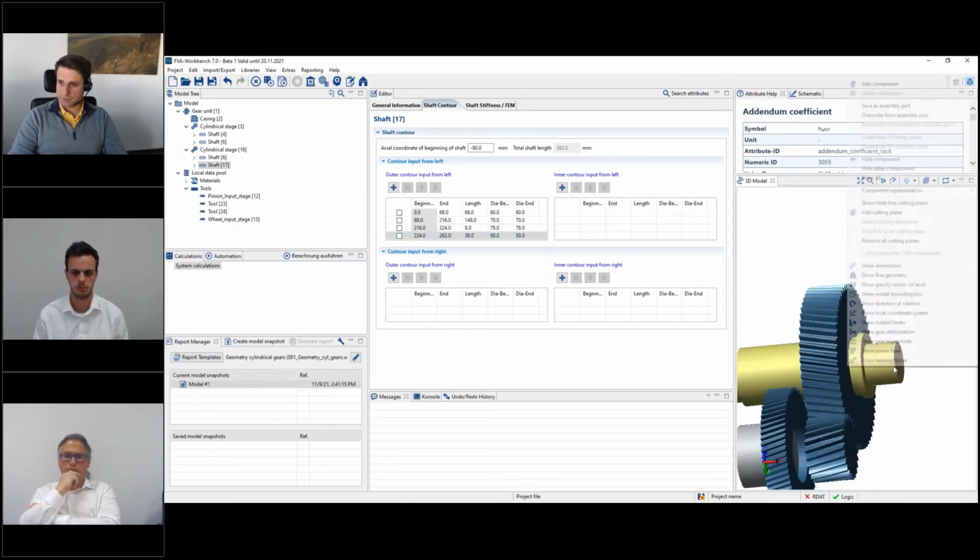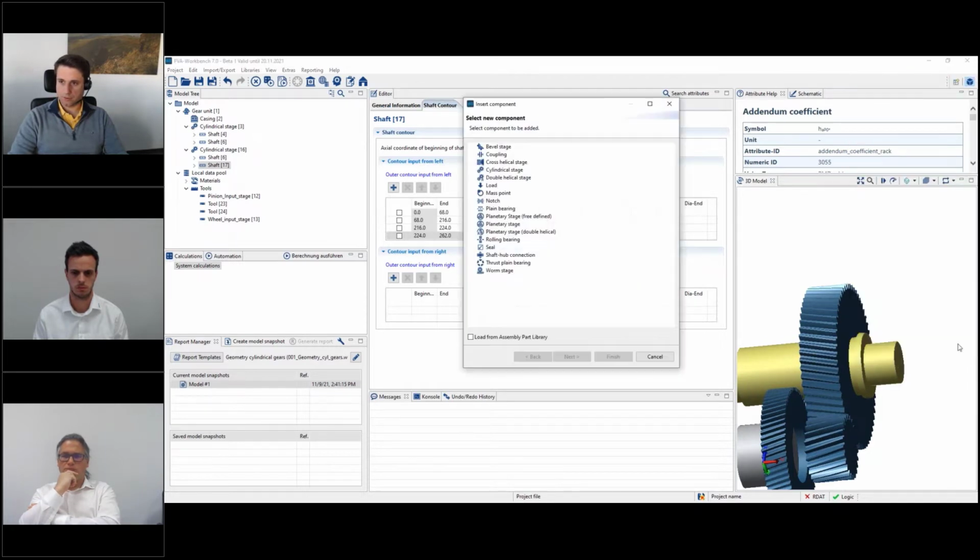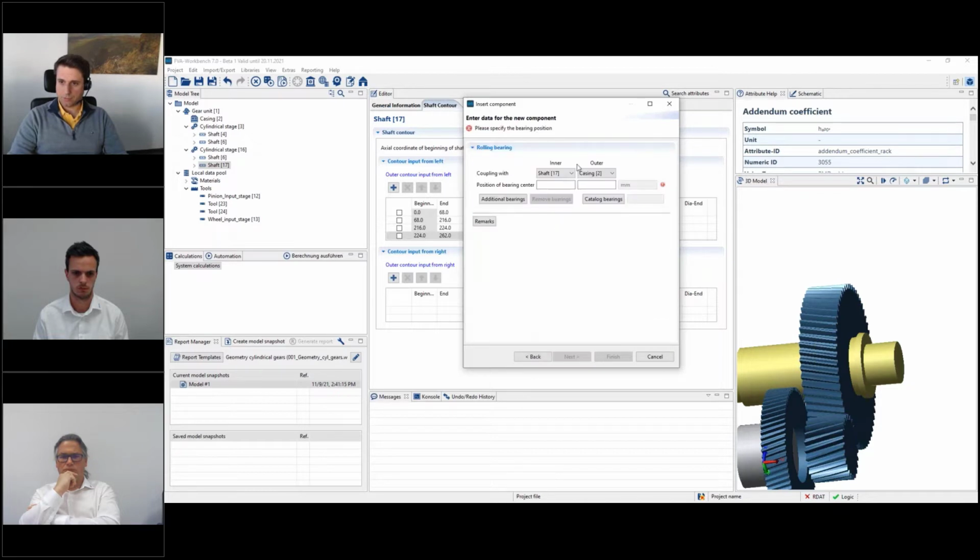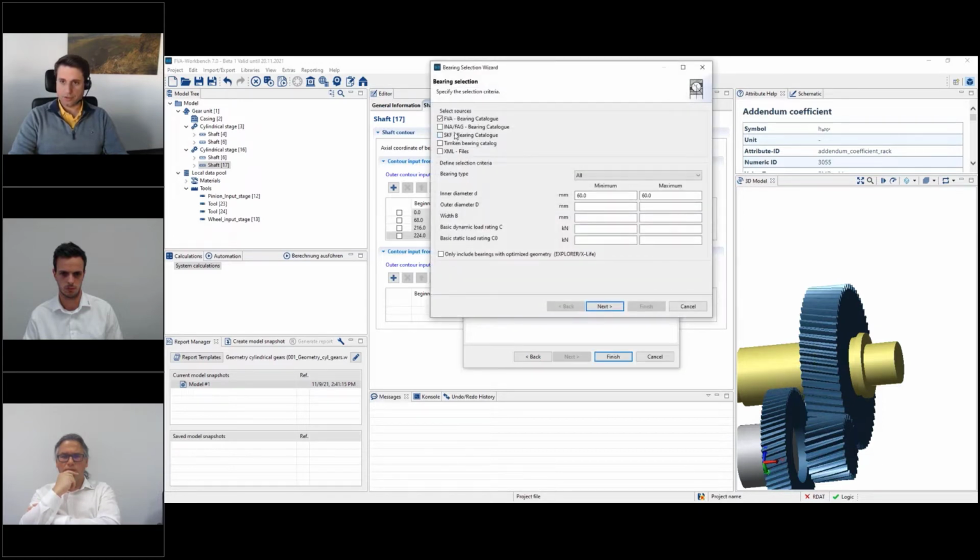Now I would like to add some bearings. Therefore, I'm adding a component to the shaft. I select the rolling bearing at the position of 57. And here I can already choose a catalog bearing. I would like to select bearings from SKF, and I would like to have a deep groove rolling bearing.